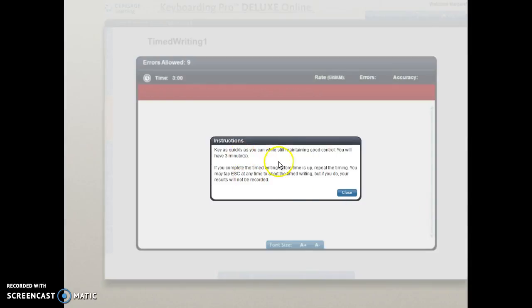And then you get this little instruction blurb that says, if you complete the timed writing before the time is up, repeat the timing. I can tell you literally that if you are in a 3-minute timing, if you have completed the entire timing before the 3 minutes is up and you're starting again, you are keying at more than 100 words a minute. So kudos to you, but I certainly am not there by any stretch of the imagination. So I'm going to click on close.